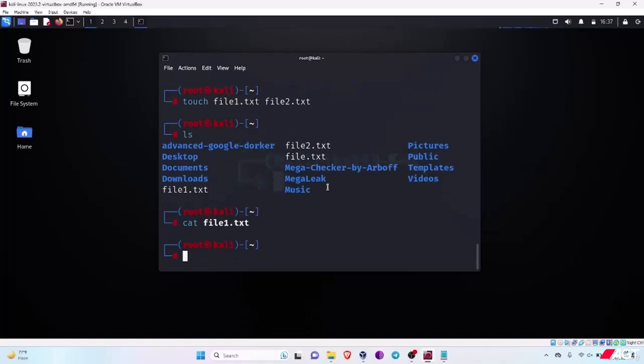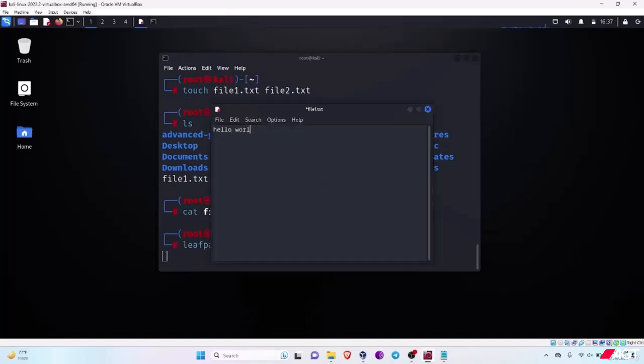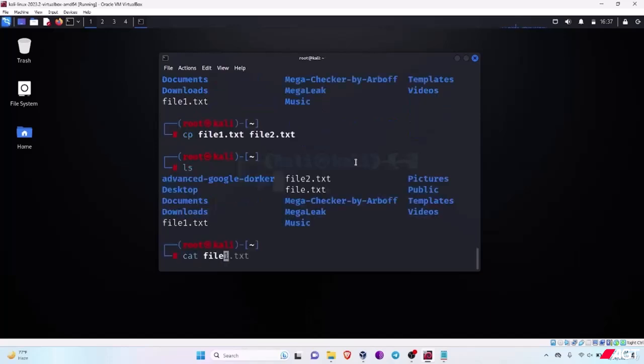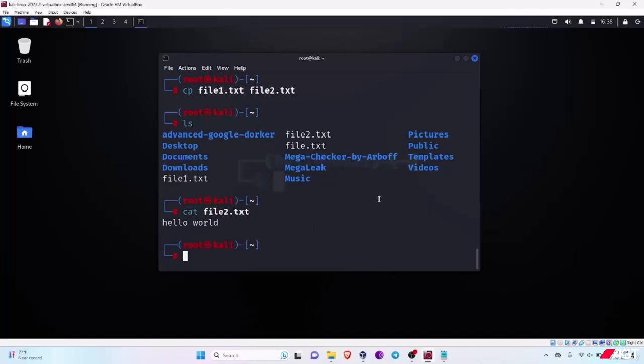So here in file1.txt there was nothing in that, right? If you want to write any content inside that, then you can use leafpad, and here let's write hello world. Alright, so let's save it, and just copy this file1.txt to file2.txt. So if we check the content of file2.txt, then it should also contain hello world. Yeah.